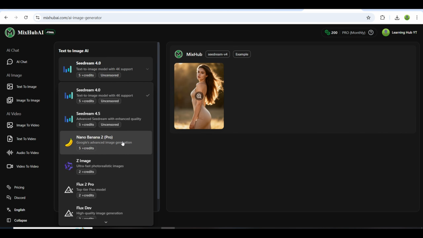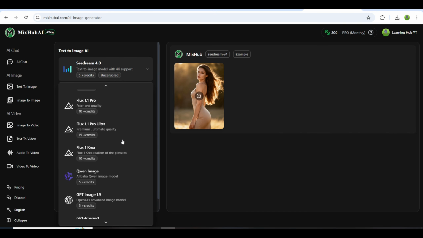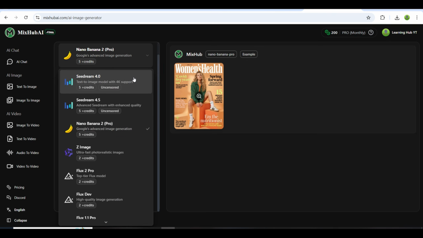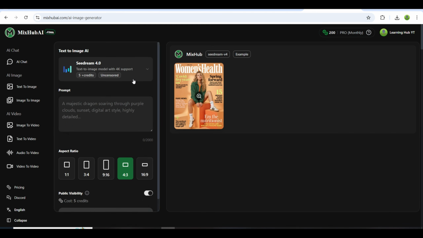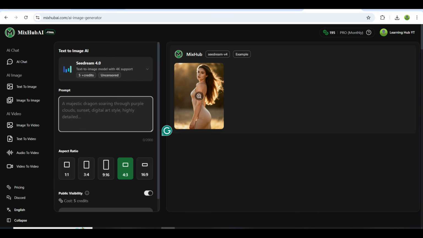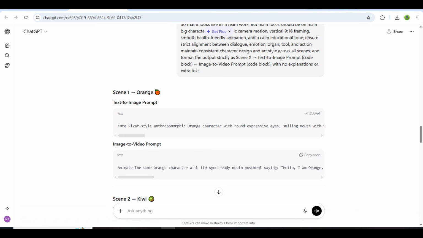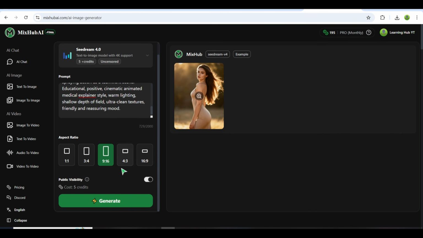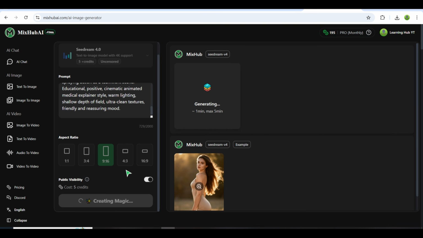As you can see, there are many options like Nano Banana, Flux, Seed Dream, and more. I'm going to choose Seed Dream. After that, go back to ChatGPT, copy the first image prompt, and paste it into the prompt box. Next, choose the aspect ratio. If you're creating short-form content, select 9:16. If you're making long-form content, choose 16:9.